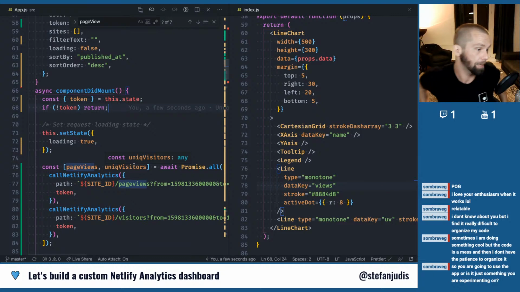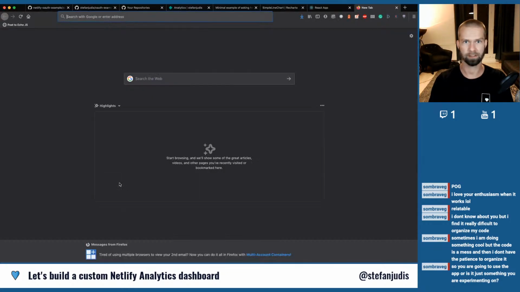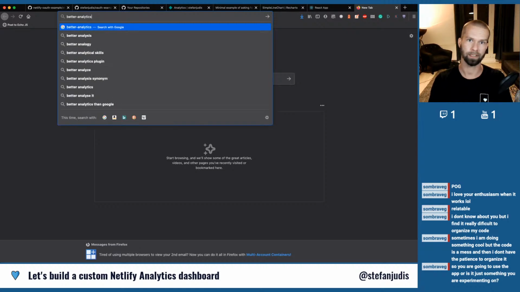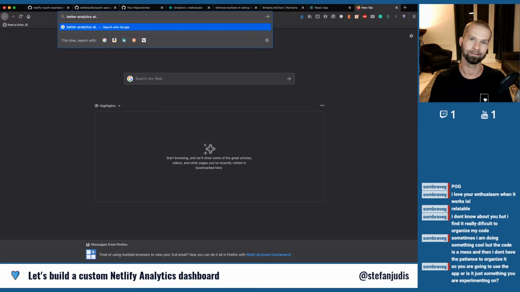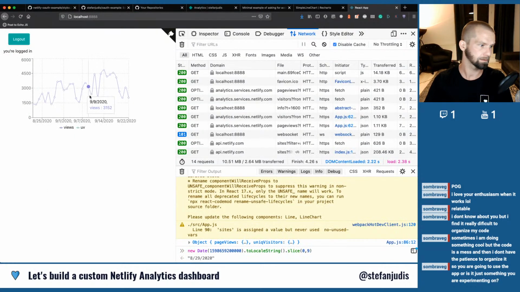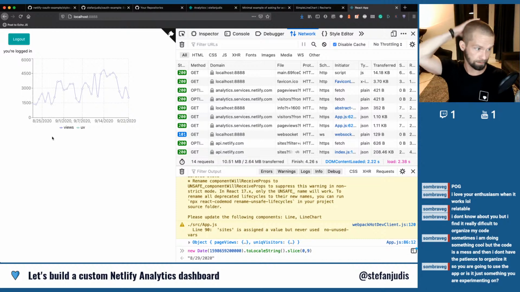So my goal here is to really release it to, for example, something like better analytics at .netlify.app, because due to the OAuth flow, you could totally use that, right? If I would now deploy that, you could totally use that yourself. And so if you have ideas on what features you would like to see for Netlify Analytics, I'm happy to play around with that on stream.